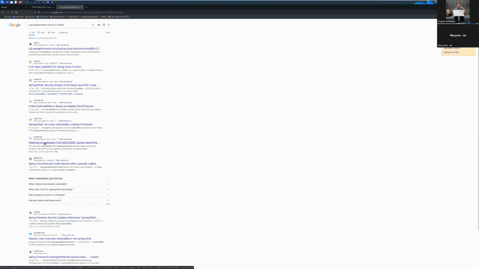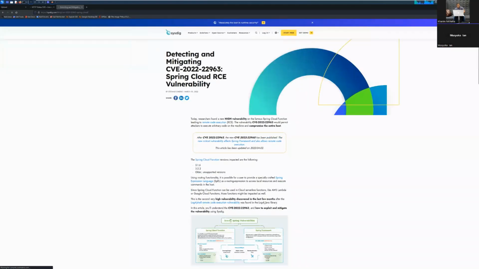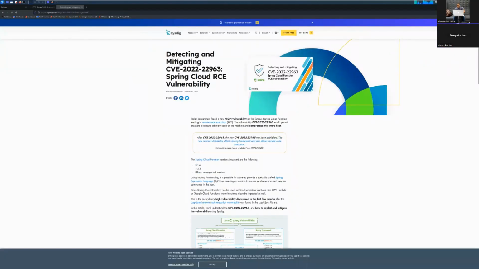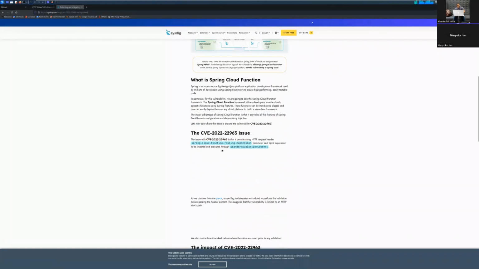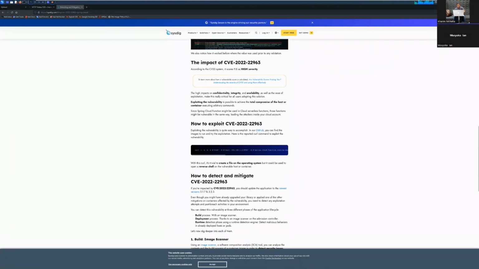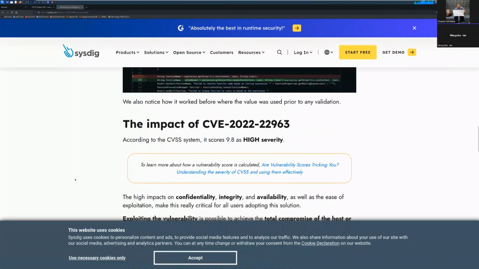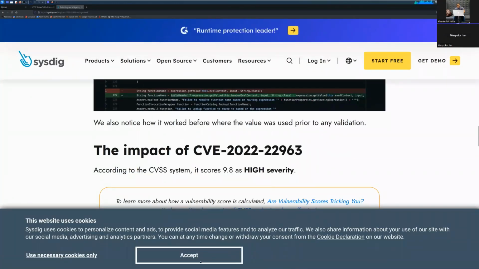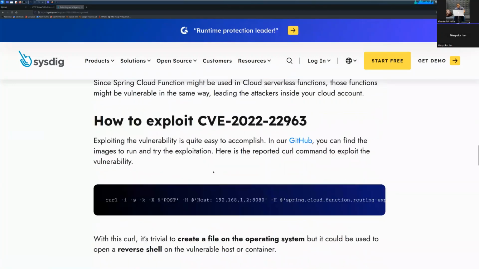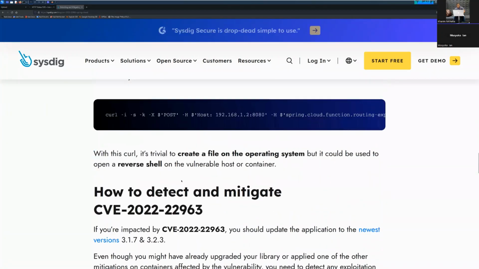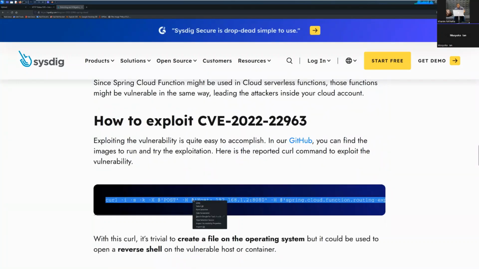Let me look at this specific log. It says detecting and mitigating CVE-2022-22963, which is a Spring Cloud RCE vulnerability. So basically, it explains the vulnerability, but the good thing is it even gives us how to exploit it. It gives us the following template. Let me increase the font because it might not be visible. So here it is. This is the POC that I'm explaining. Let's copy it.